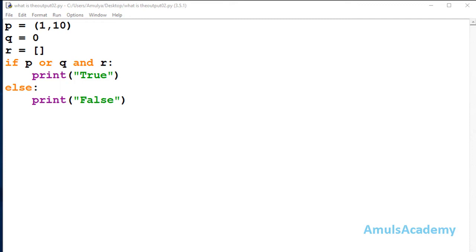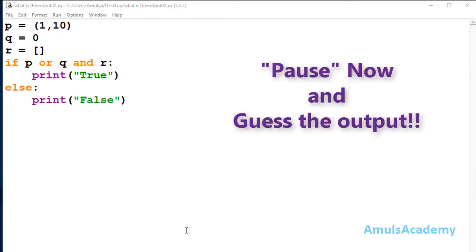Here in this tutorial I will give you a program. You need to guess the output. After that we'll execute this and I'll explain the output. Okay, so here is today's program. You need to pause the video and guess the output of this program.